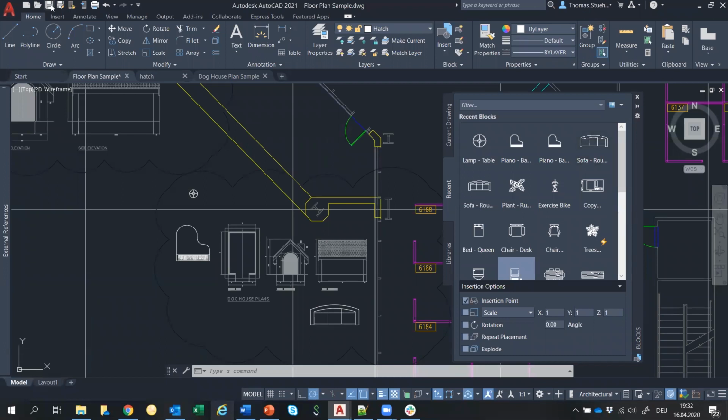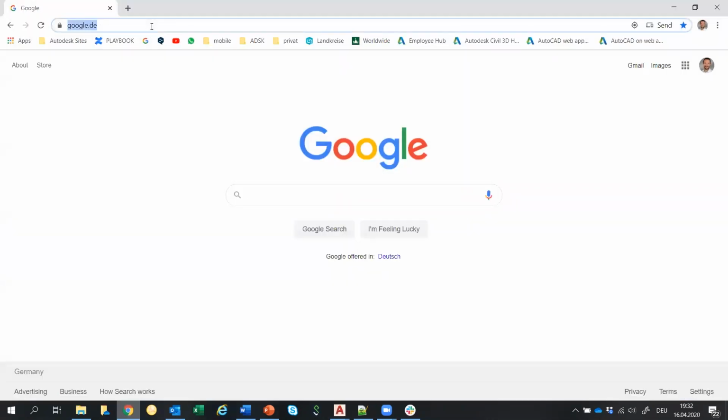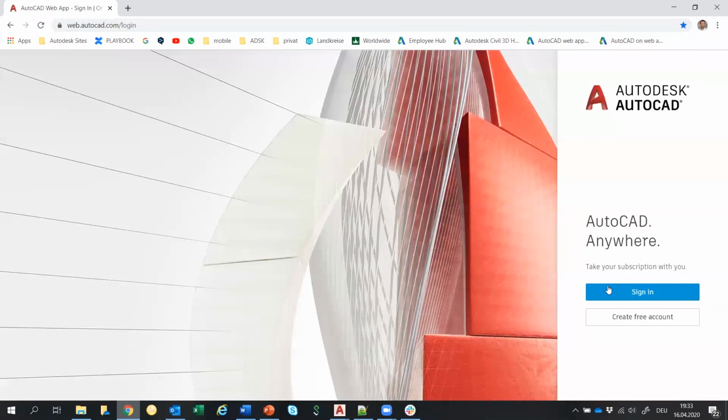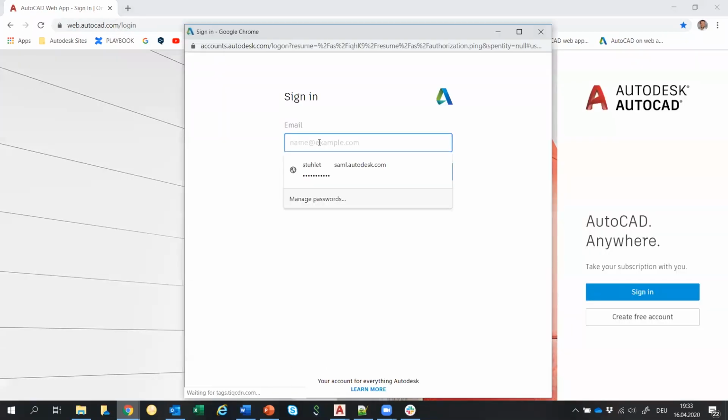And I was saying before that there's a synchronization between the drawings that we open here in AutoCAD and the cloud. And that's what I want to show you right now. So we go to www.autocad.com. I sign in with my Autodesk account.